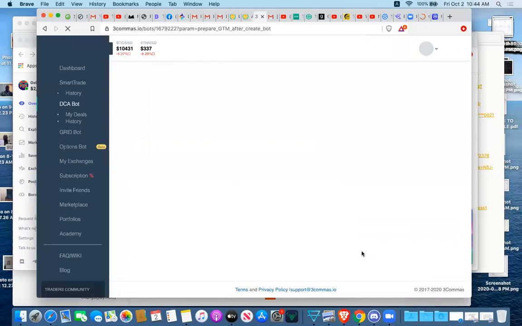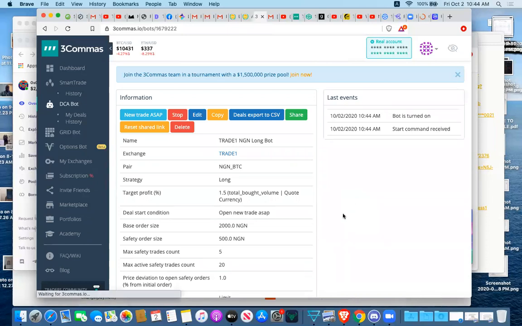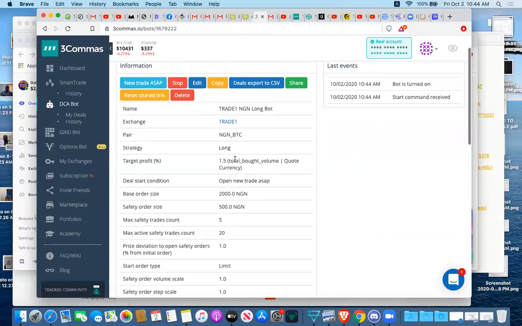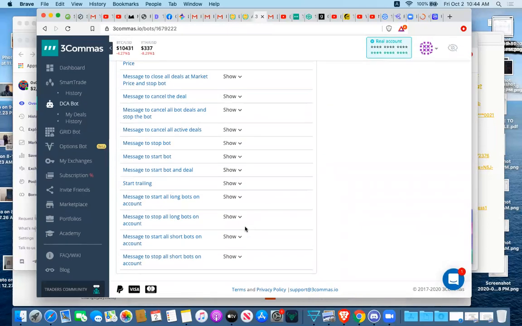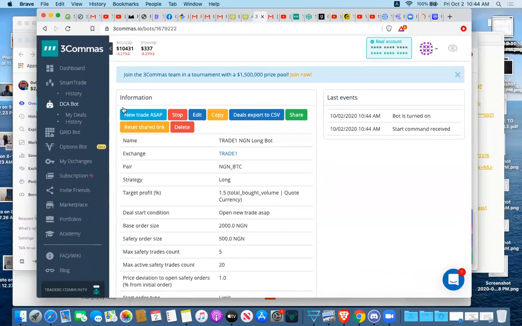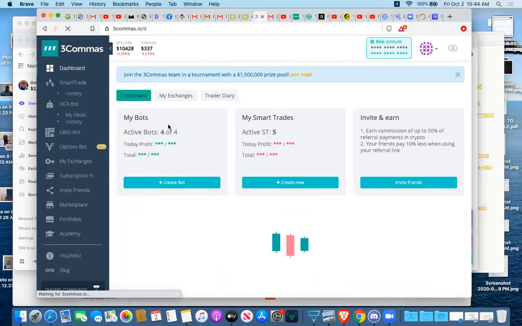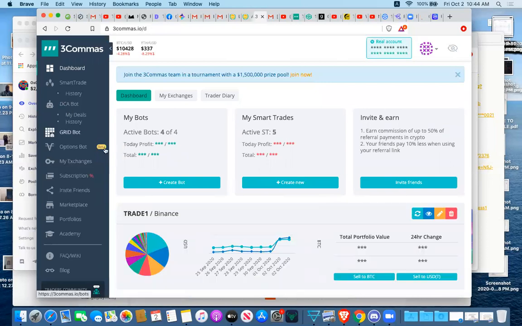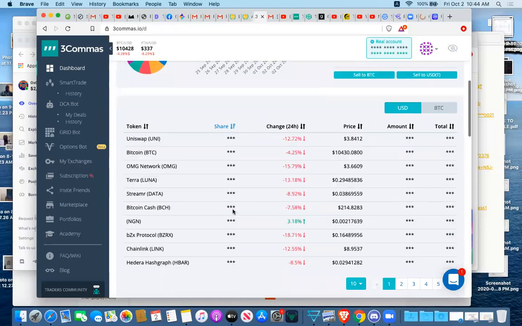So it will be doing the buying and selling. So you can see, it's showing me long strategy at 1.5% every time, so 2,000 per trade. So it's opened. The bot is turned on. So if I go to my dashboard, I had three bots actively working before. Now it's going to be 4 bots. You can create as many as possible. I'm just using an example for us here right now.